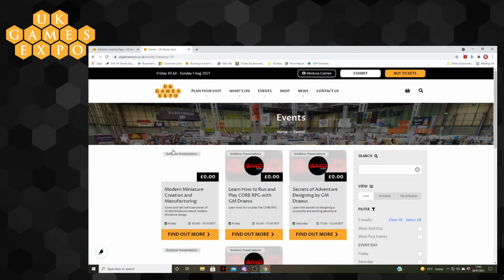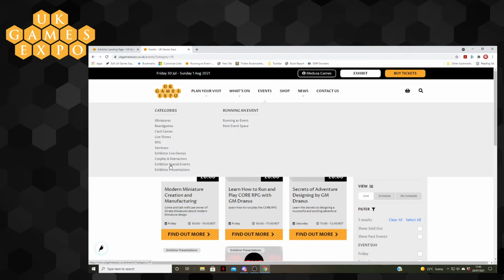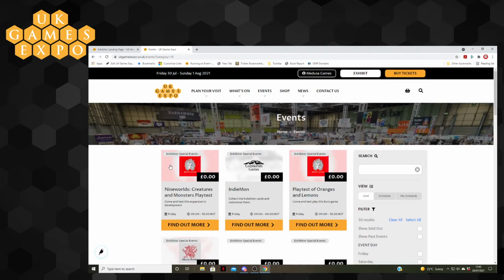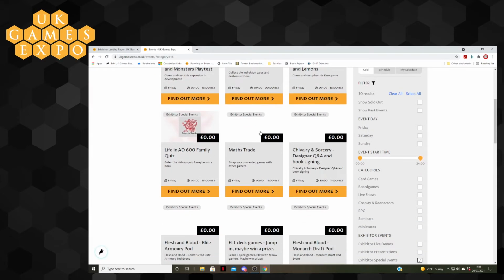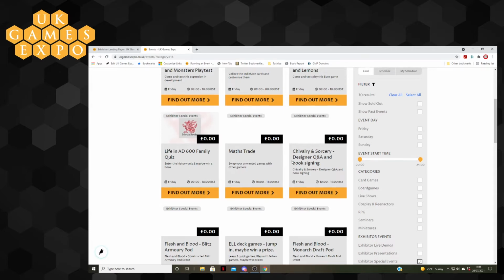Exhibitor presentations are supposed to be something like a game designer talking about their game, an artist showing the art and talking about it, or a figure painter giving a demonstration, for example. Or you might have a special event. This could be, for example, a quiz or a playtest session, or the maths trade that we're running at the show. Something a bit different, giveaway sessions, that sort of thing.